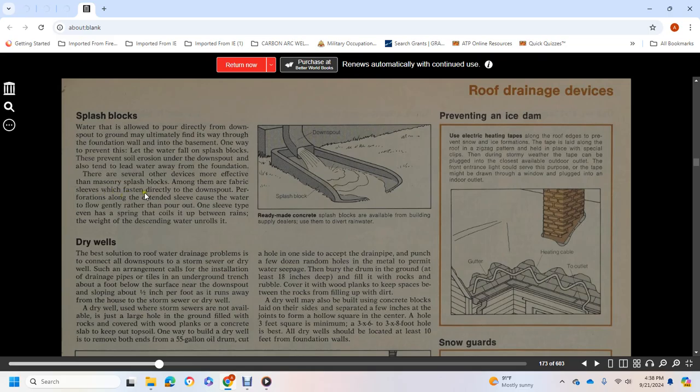Among them is the fabric sleeve, which is fastened directly to the downspout. Perforations along the extent of the sleeve cause the water to flow gently rather than pour out. One sleeve type even has a spring that coils up in it between rains, and the weight of the descending water unrolls it.